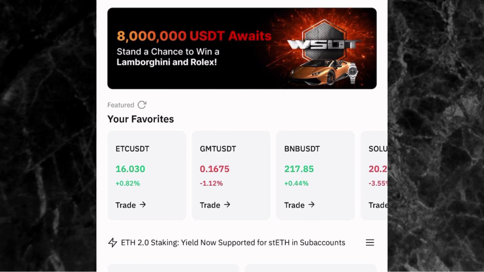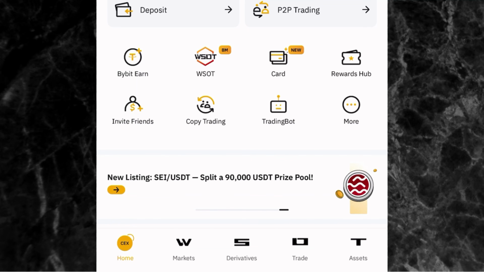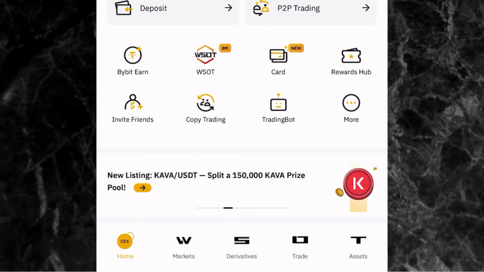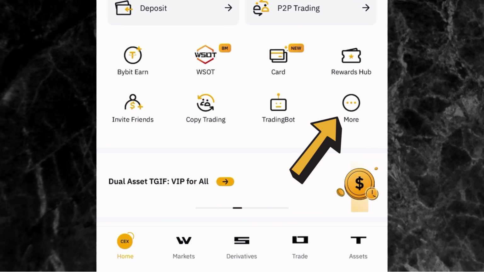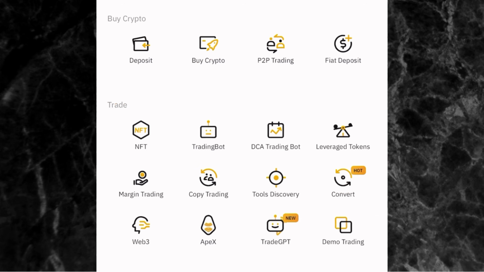Now to how to do demo trading on ByBit. As you can see, I'm on the home page on the ByBit app, and the first thing you need to do is to tap on where you have more, where the arrow is pointing to, and right here you'll be seeing the different things that you can do on the ByBit app. Then you come right here where the arrow is pointing to and tap on demo trading.